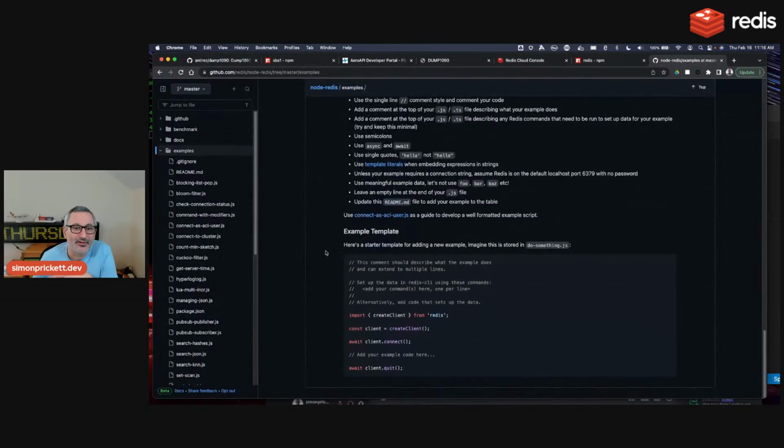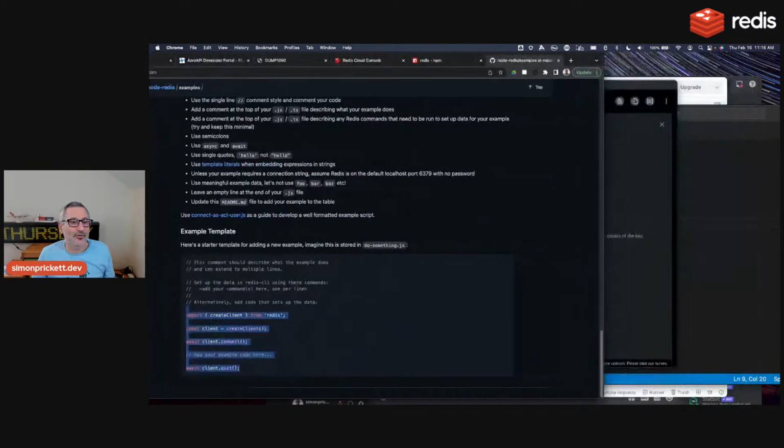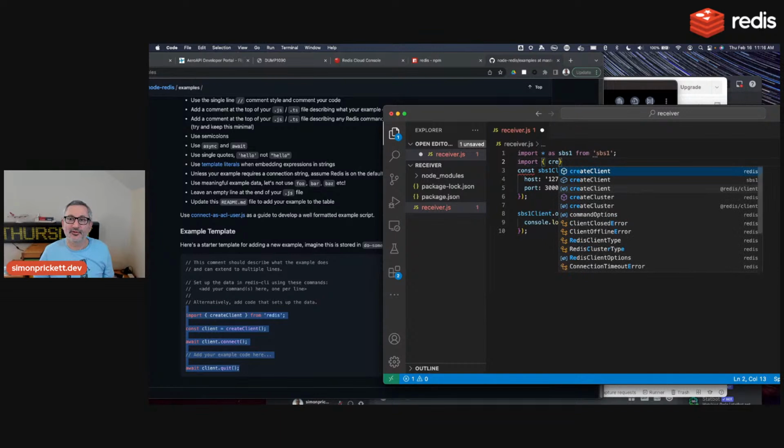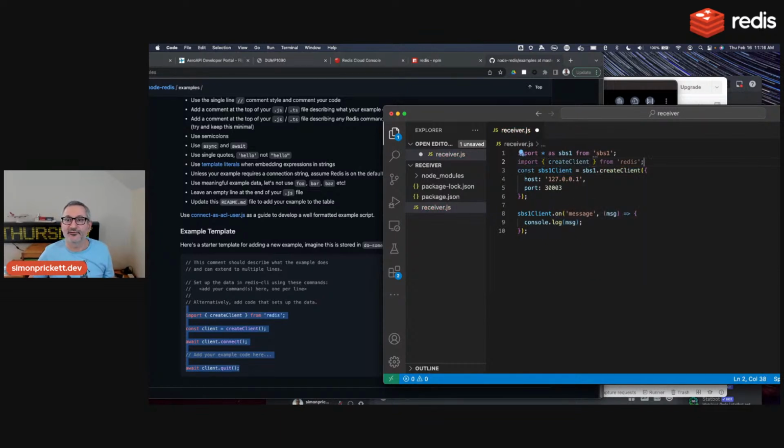And here we go. There's a template here that just shows us how to connect to Redis and how to quit. So we kind of need these things, and we will put those into our code here. So we're currently using SBS1. We also need to import createClient from, that's done it for us, clever.